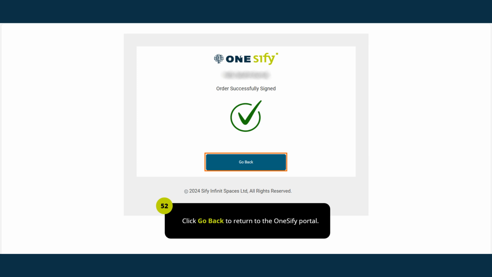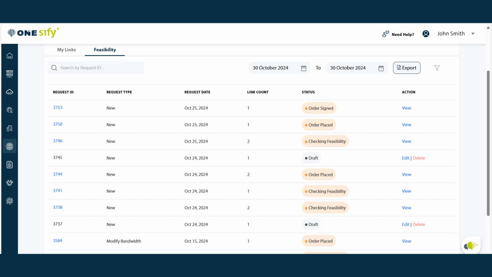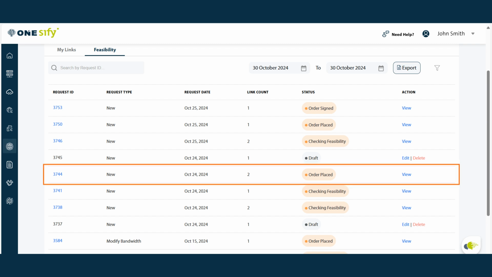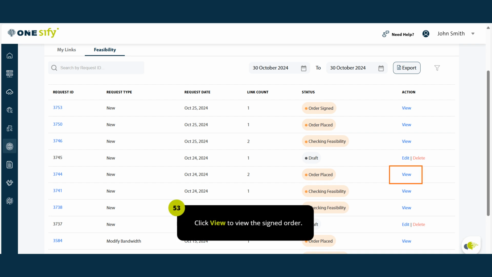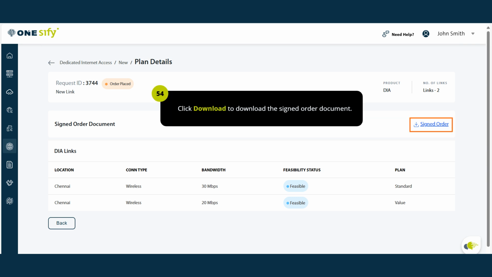You can now go back to the OneSiFi portal. Note that the status of the request is now updated as order placed. The order is now with SiFi's delivery team for implementation. You will be notified via your registered email once the order is implemented. To view the signed order, click View. You can download the signed order document from the Plan Details page.